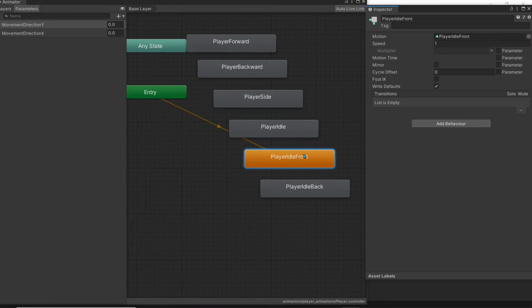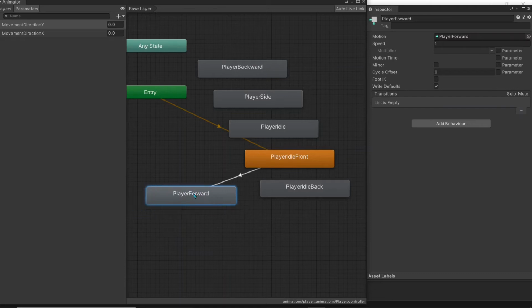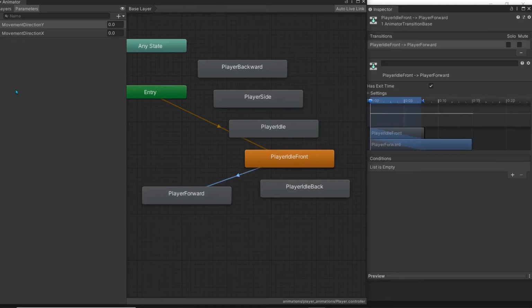Alright, so now that we've created our base state, the next thing we want to do is make a transition to our movement state. So we're going to make a transition to player forward, and we'll just move this down out into the open. And now remembering that when our y direction is equal to -1, it's going to be moving downwards. That's when the player forward animation needs to play.